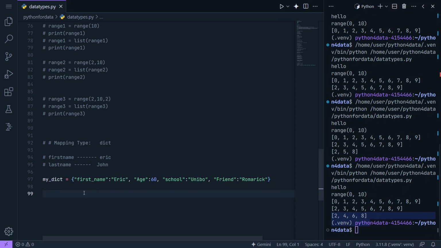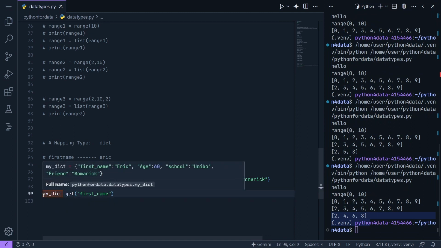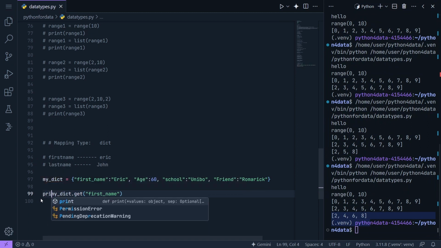That means what I can do now is decide to get a single element from this dictionary. For example, I could get Eric from the key. The way you do that is that there are two ways of doing it. You either say mydict dot get, and then you pass in the key. The key in this case is first underscore name. You see here, if we decide to print whatever we have here, so we decide to print.